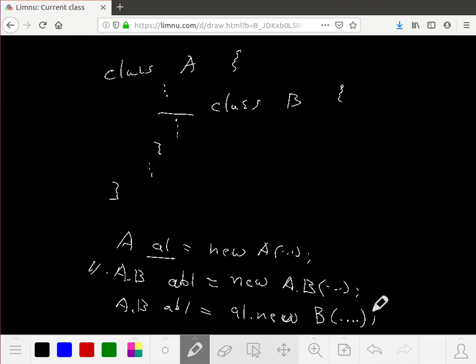Fine. See, in case of inner class, dependence on the object of enclosing class is always there. There has to be one object for which you will have to create this object. So the object of B, if it's an inner class, cannot exist without having an object of A. There has to be some object of A, then only you are creating the object of the inner class. Find inner class B here.